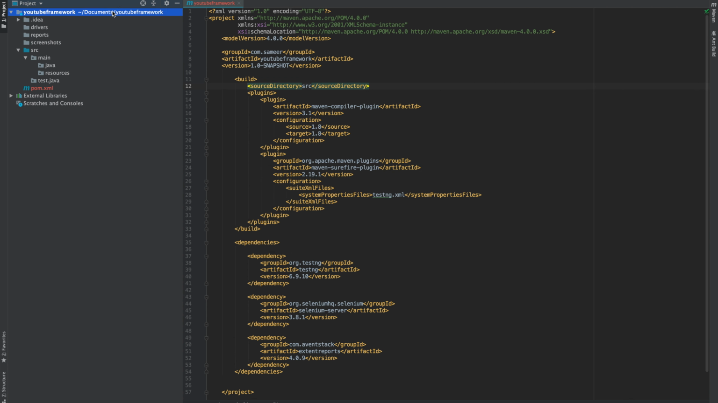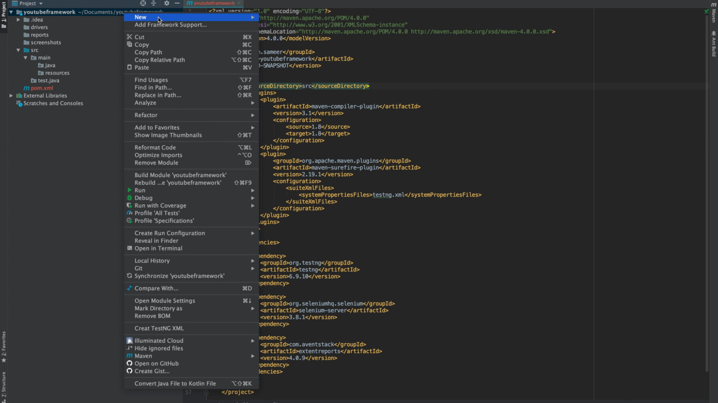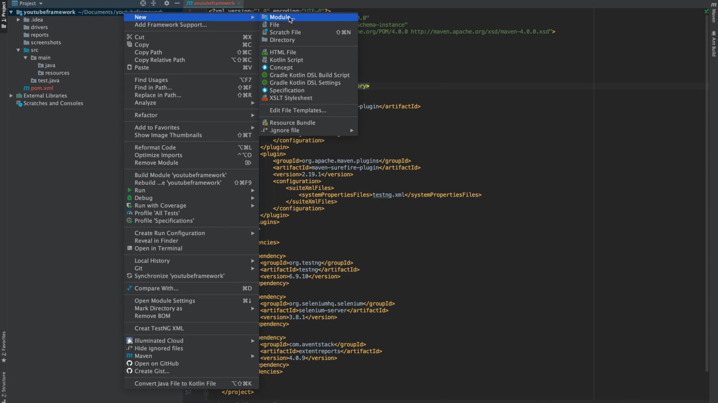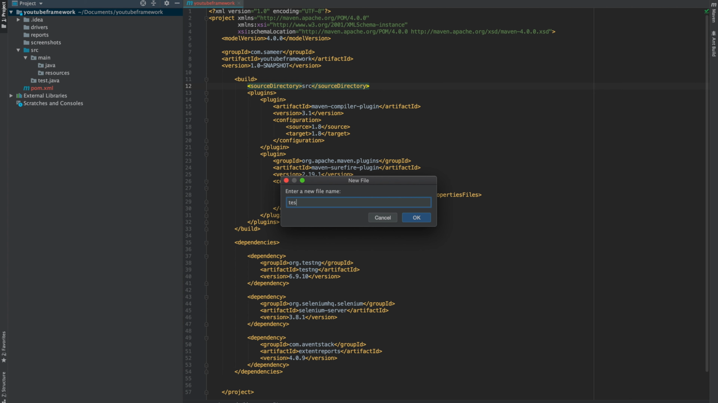Now let's make the TestNG file through which we will be running our code, and we will be mentioning the test that we will be running or the class that we will be running. So let me add the testng.xml file.